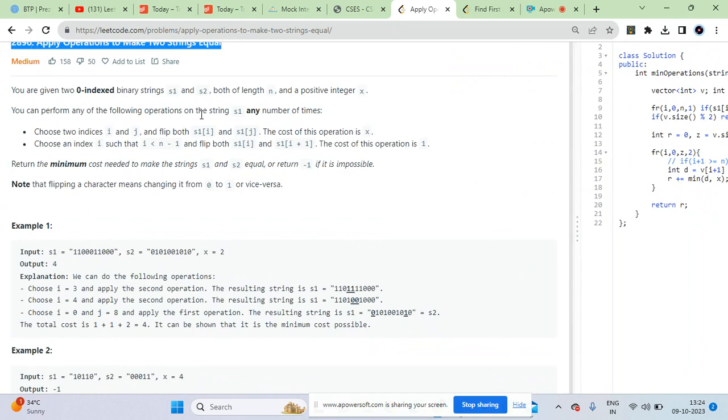You can perform any operation on s1 any number of times. You choose two indexes i and j, and flip both s[i] and s[j] with a cost of x. Or you choose an index i such that you flip s[i] and s[i+1], with an operation cost equal to 1. Now return the minimum cost needed to make s1 equal to s2, or return -1 if it is not possible.